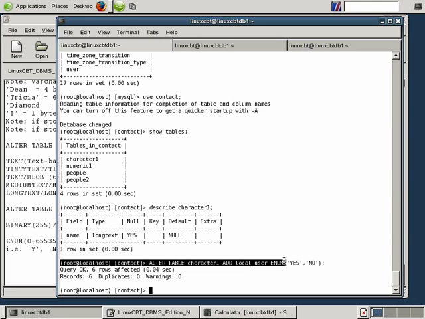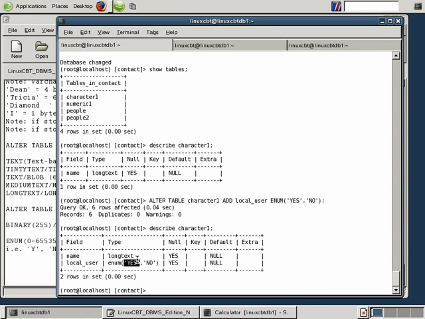And it is an enum type column, which means we must specify yes or no or be forced to a null or blank value. Let's describe character one again to take a look at it, and notice that we have two options, yes or no. And if we insert data into this table using insert into character one, setting name to, let's say, Dean Davis, comma, local_user, local meaning local in the United States, equal to yes, this will be accepted by the DBMS. But we'll show you a follow-up where the value is invalid.